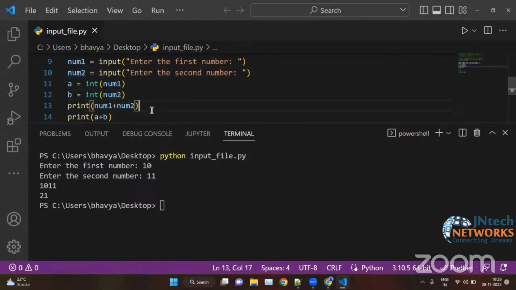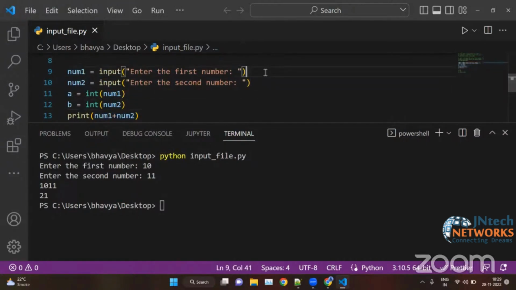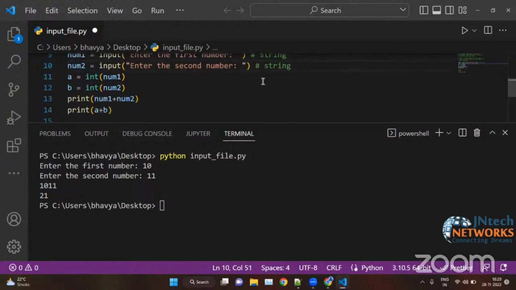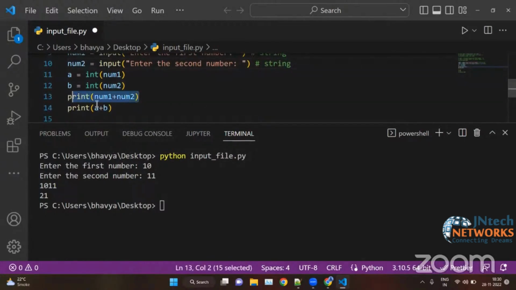Then we are printing num1 plus num2. Num1 and num2 are strings here. They are not integer values. That is why when you just perform the addition operation on num1 and num2, the answer is 1011.